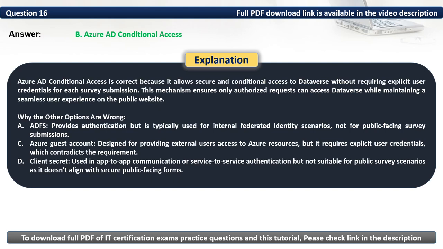Azure AD conditional access is correct because it allows secure and conditional access to Dataverse without requiring explicit user credentials for each service submission. This mechanism ensures only authorized requests can access Dataverse while maintaining a seamless user experience on the public website.